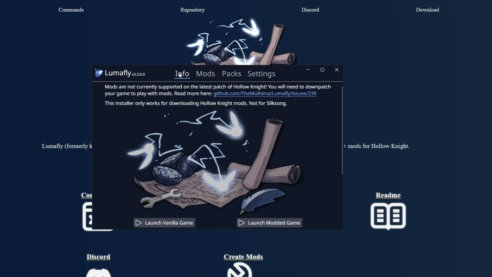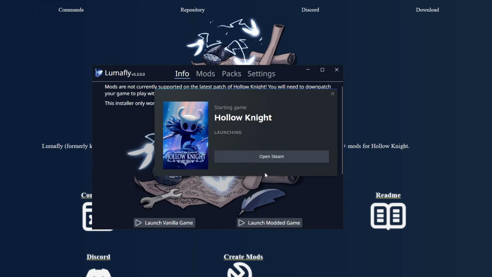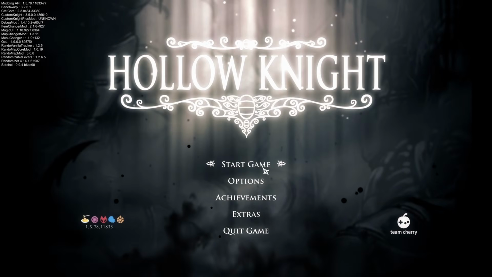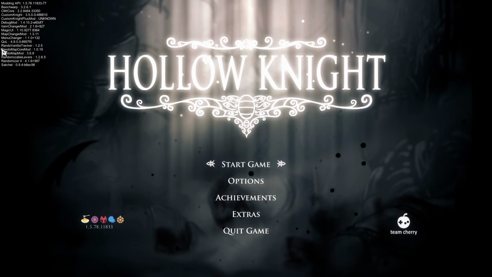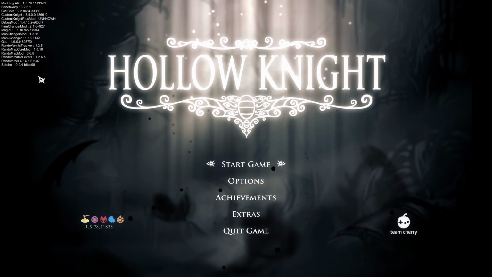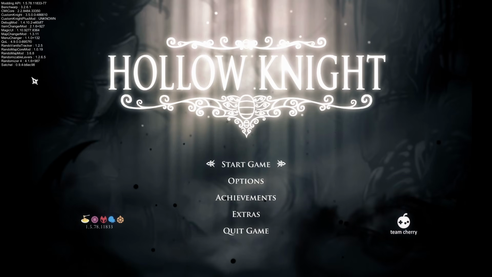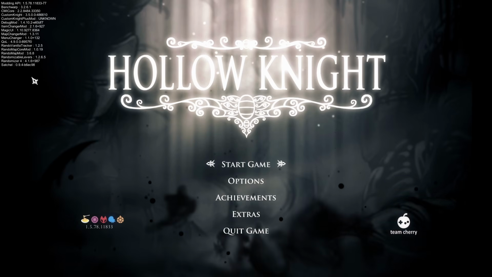Then you can go back to the info tab at the top and choose if you want to start the normal game or the modded version. Choosing Launch Modded Game will start Hollow Knight with the mods you have enabled. You can see all of them in the top left of the screen once you are in the game menu. For this showcase specifically, I will have Bench Warp, Randomizer and Custom Knight installed to show you how they work.